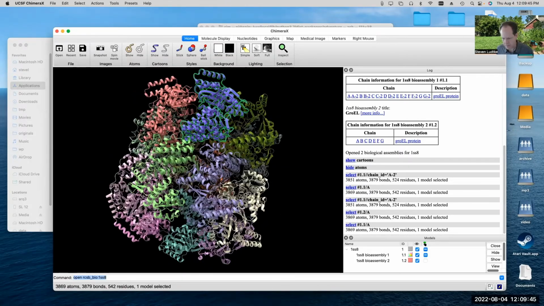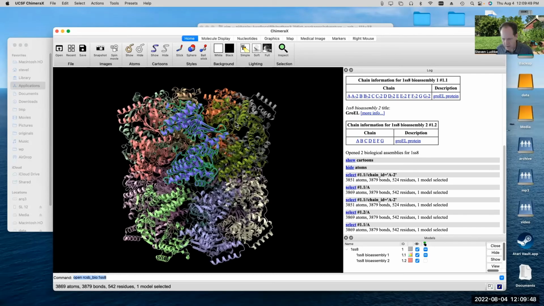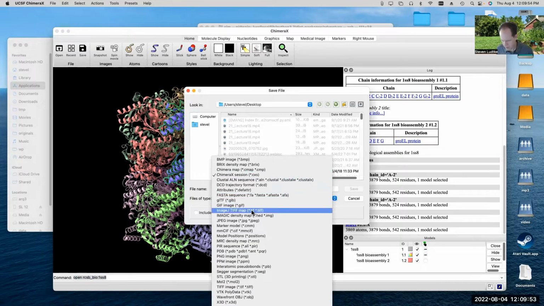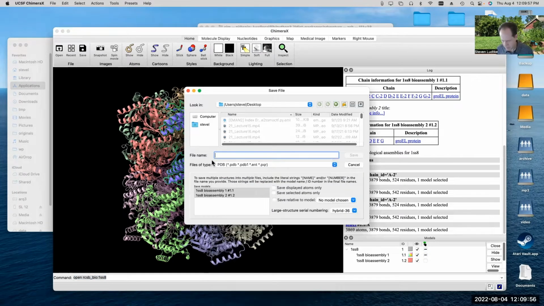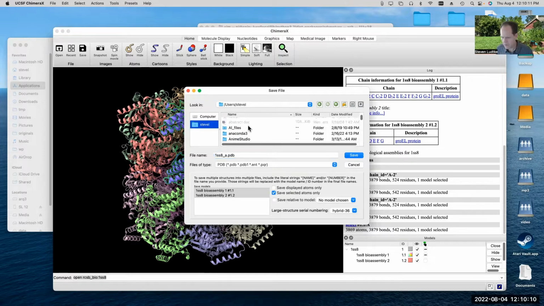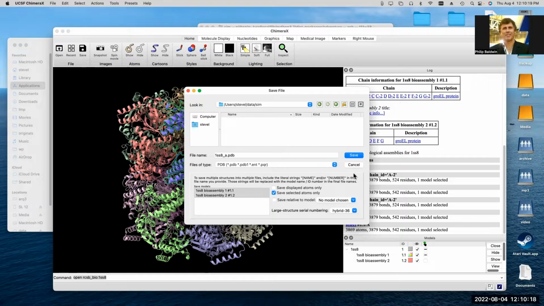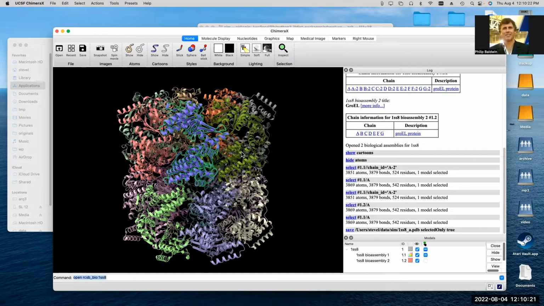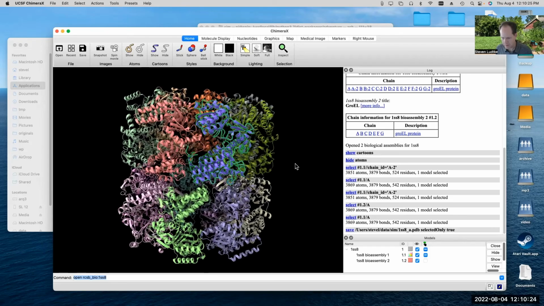Oops, it's frustrating. All right, so I've selected A, and then we'll go ahead and save. I'm going to save a PDB file, and I'm going to save selected atoms only. We're going to call this 1ss8a.pdb, and I'm going to put this in data sim. Okay, so that should only be the single subunit.